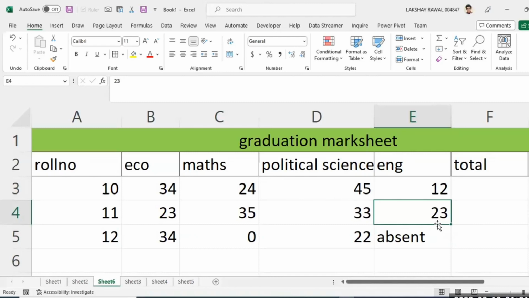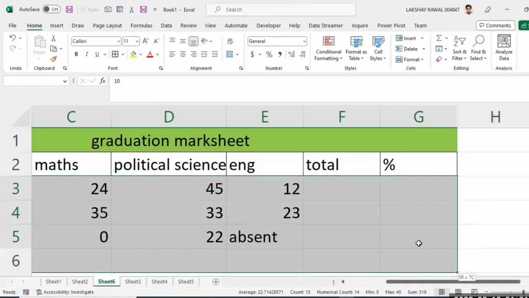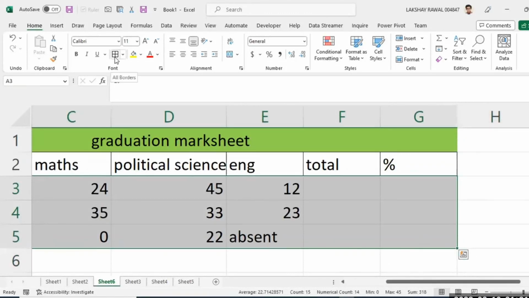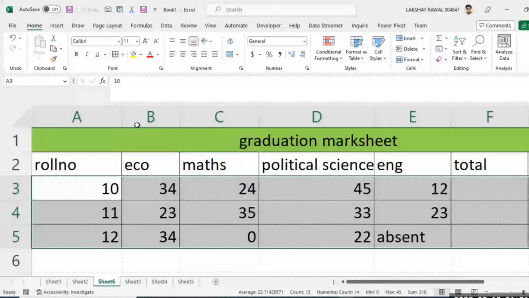How do I give a border to the table? I will select my table and click on this arrow, this option, all borders. Here I have so many options. What do I have to choose? All borders. Do it.